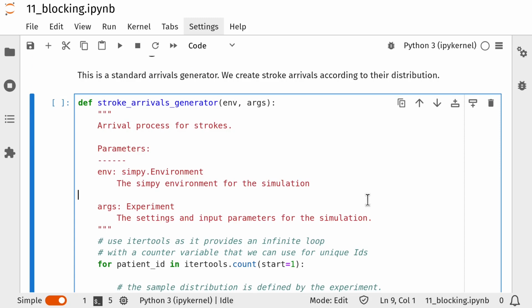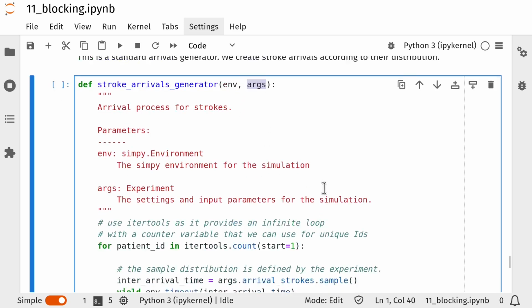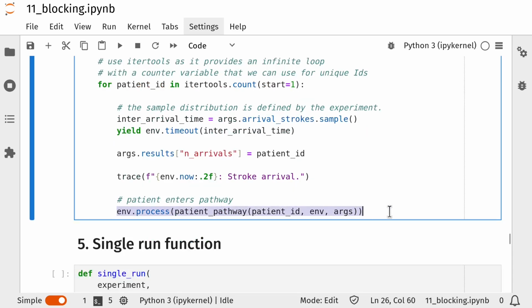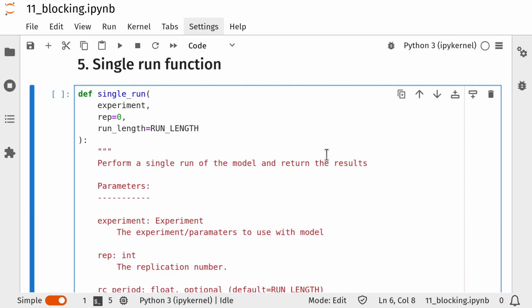The model also has a standard arrivals generator for strokes. That's going to accept the SimPy environment and experiment arguments. We've got a standard loop here where we are sampling the inter-arrival time of the next stroke, delaying the simulation for that length of time, and then scheduling the next event, which is the patient pathway process to kick off immediately. To run the model, as always, we have a single run function.